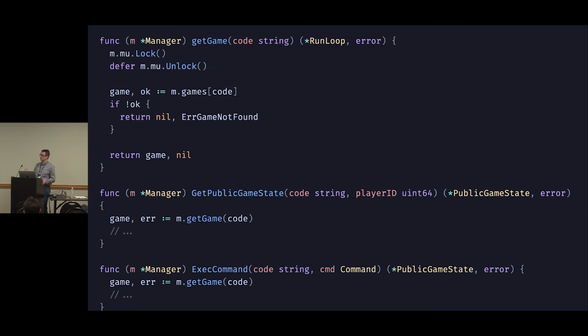We need to use mutexes when we retrieve the game from the map of run loop instances. I prefer to use defer statements when creating a mutex. Put the unlock call in a defer, and you'll always know just by looking at your lock call if you did or did not unlock that mutex. Concurrency bugs are really difficult to track down, and we need to make it easy for ourselves.